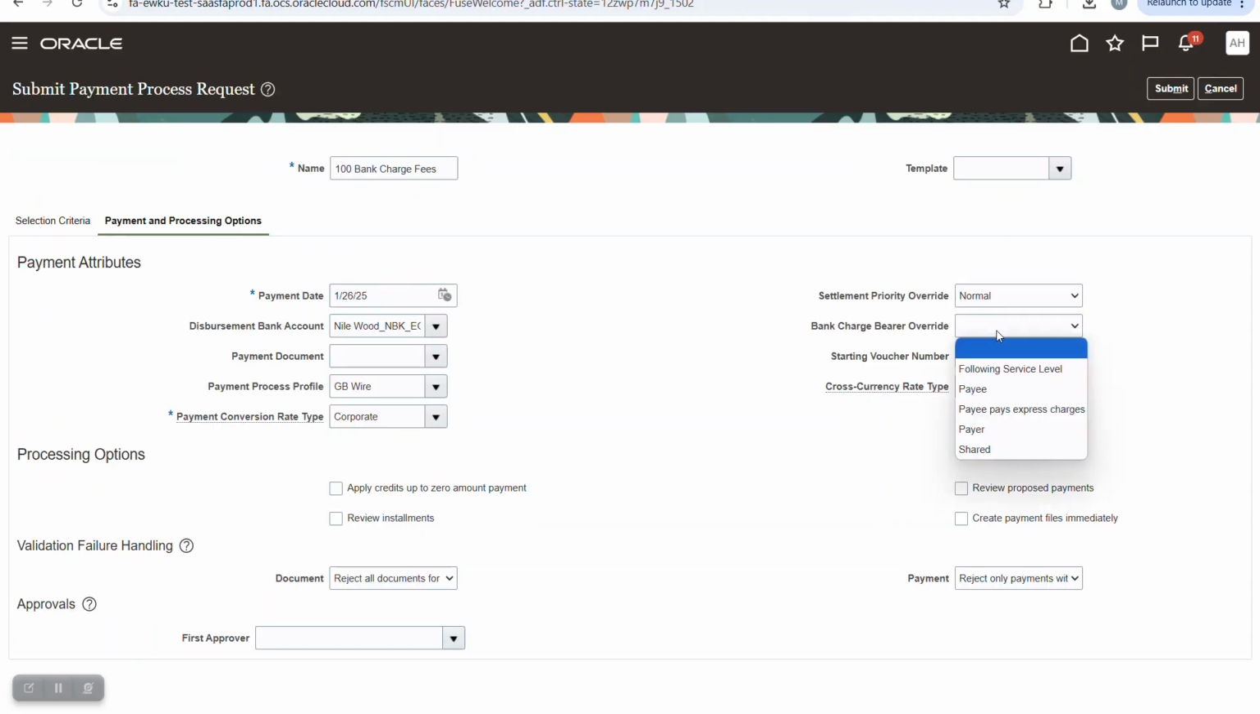What is the bank charge period? We selected buyer. Buyer means organization. So I will select buyer here. I need to review. I need to create the payment file immediately. I also need to review the installment.